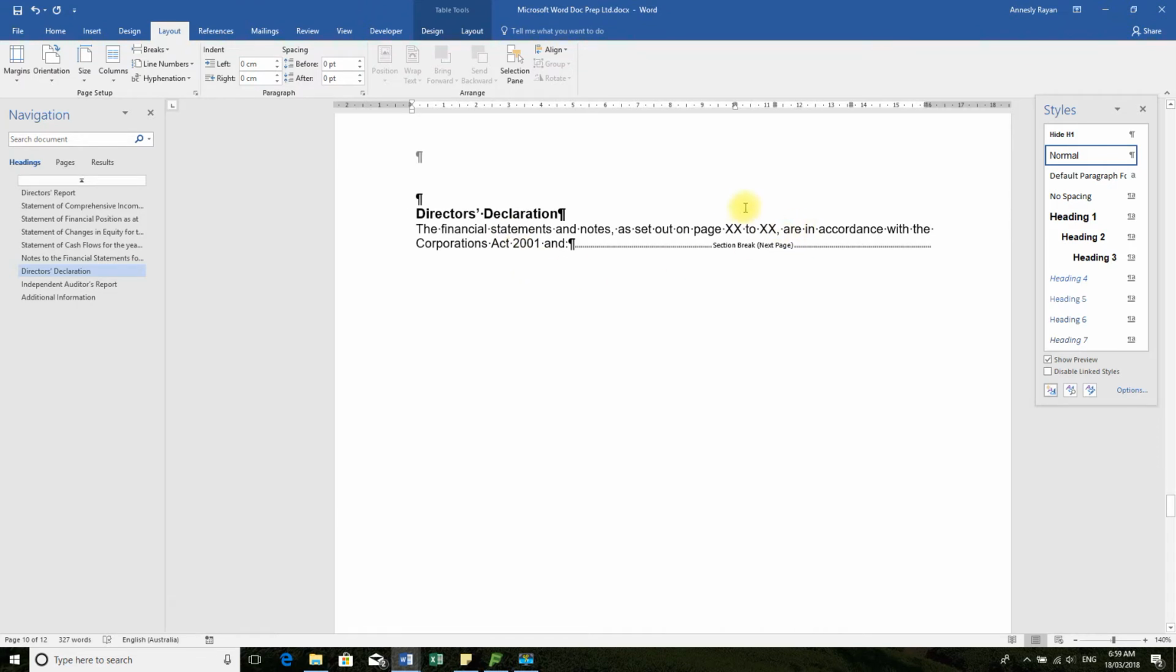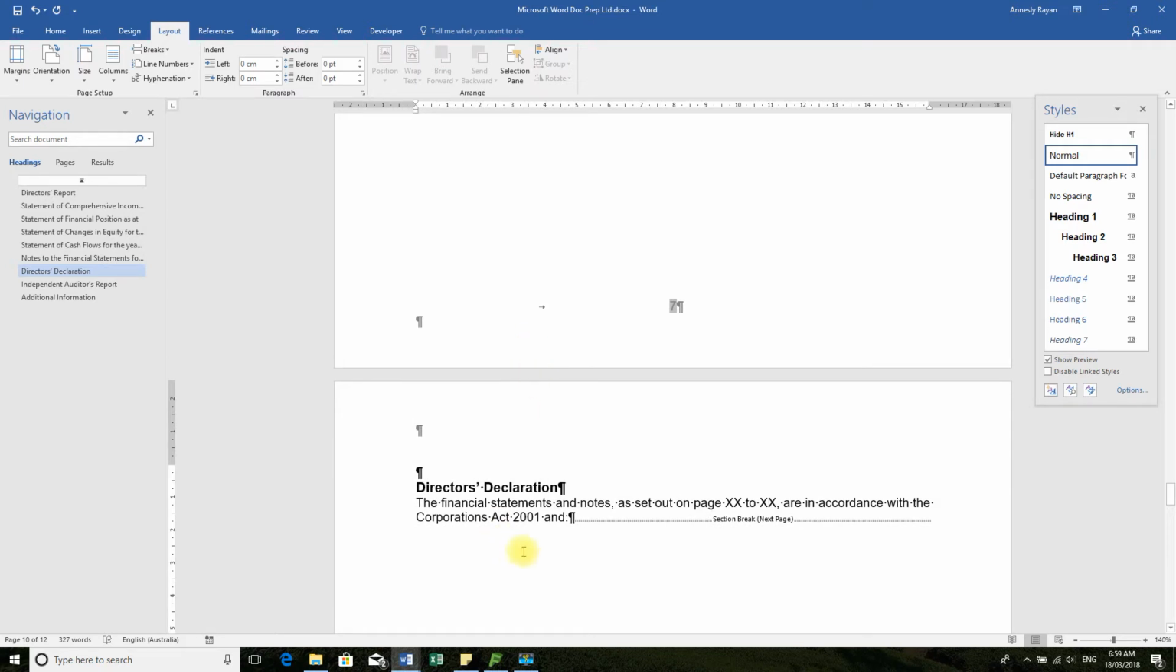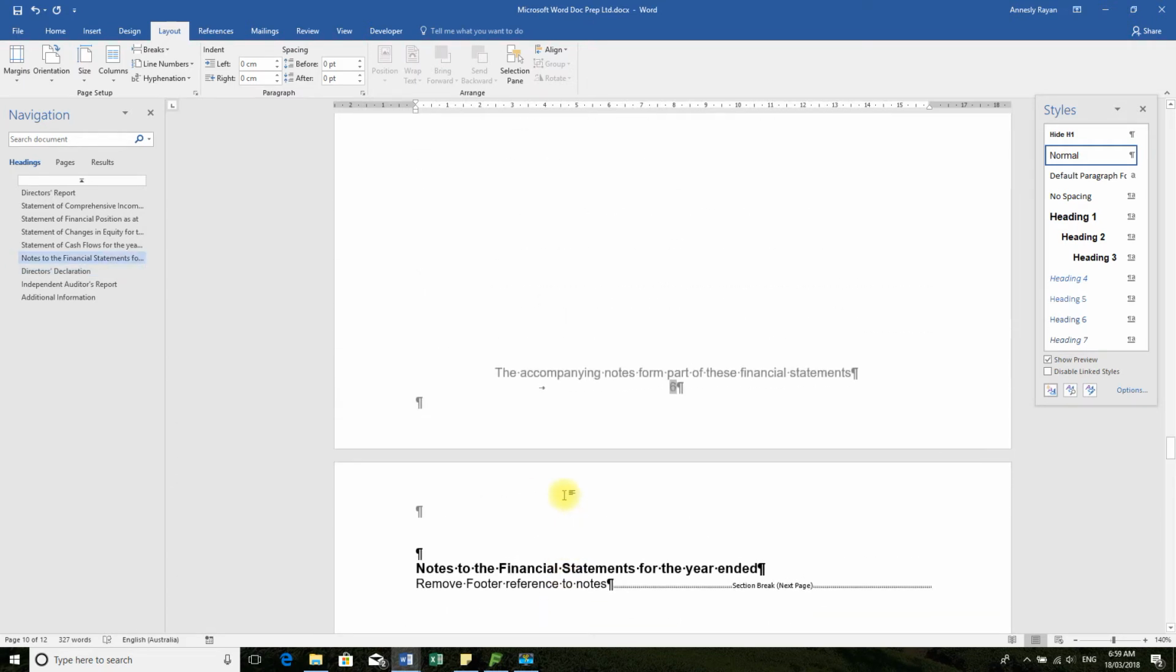Alright, so what I wanted to show you was the automating of these page numbers. What I want to say is that the financial statements actually start from the statement of comprehensive income, and end after the last note. Just before I get to that, I'll show you how you include the notes.